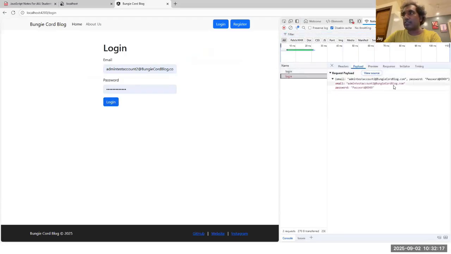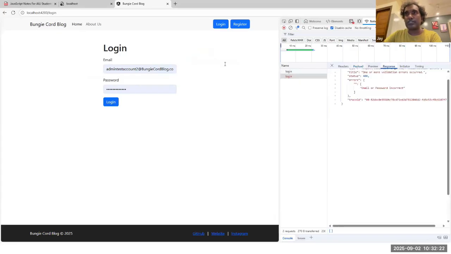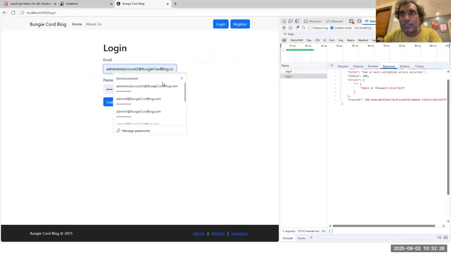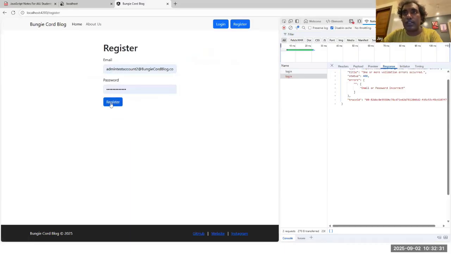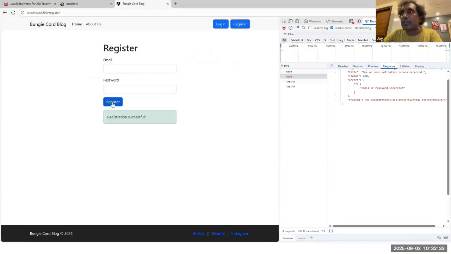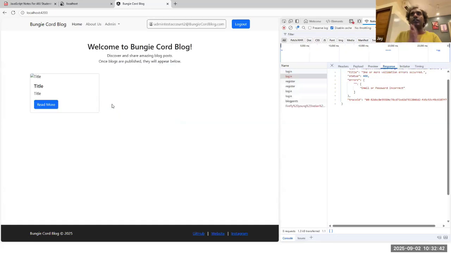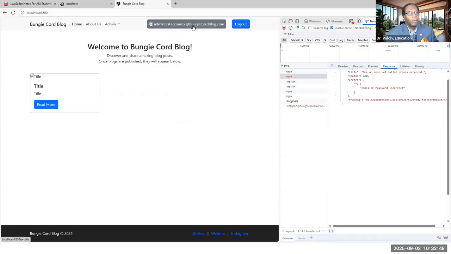It says password is not correct. So I might as well go ahead and register a new account. I'm going to say admin test account. Okay, registration successful. Very good. I'll go to login and I'll say login. Okay, all right. Professor, on the top right corner, do you see the name we just logged in is visible, sir? Yes, very clearly. Okay, yes, sir.